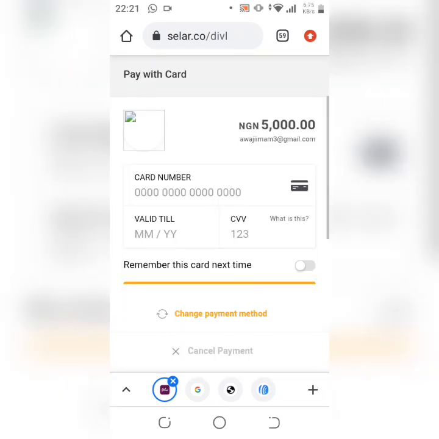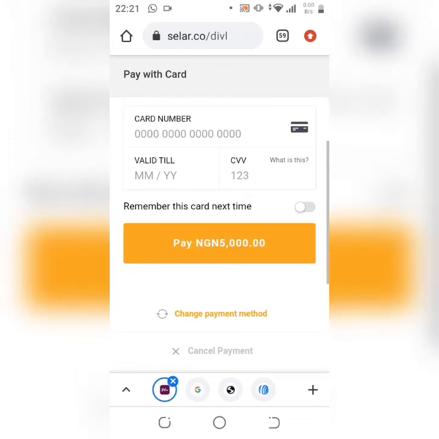You can see card number, valid till, CVV. Once they input this and say pay, it will collect money from their account, because they're using their ATM, and send it to your bank account. So guys, this is how you can set up your payment page for your digital product on Selar.